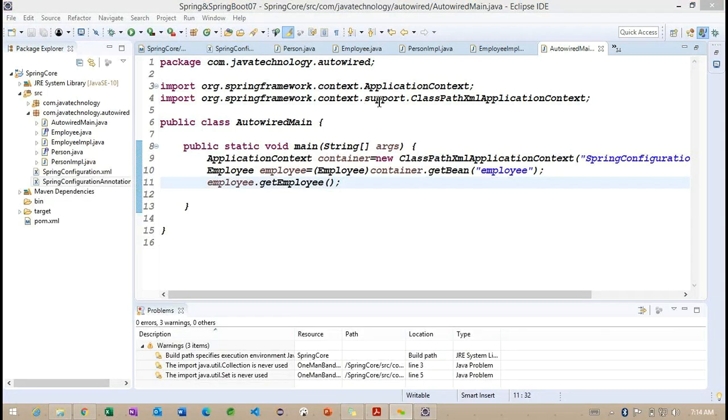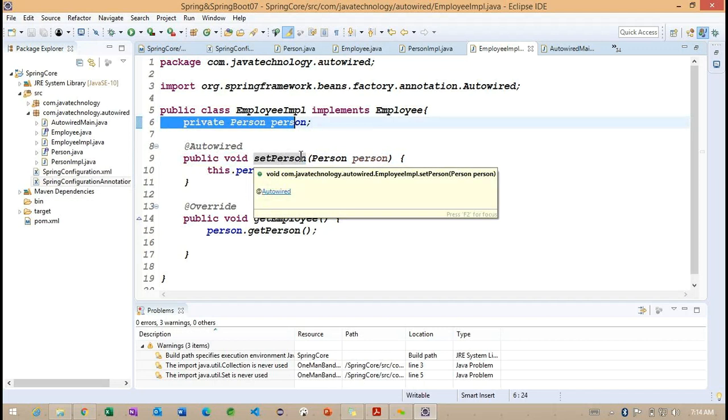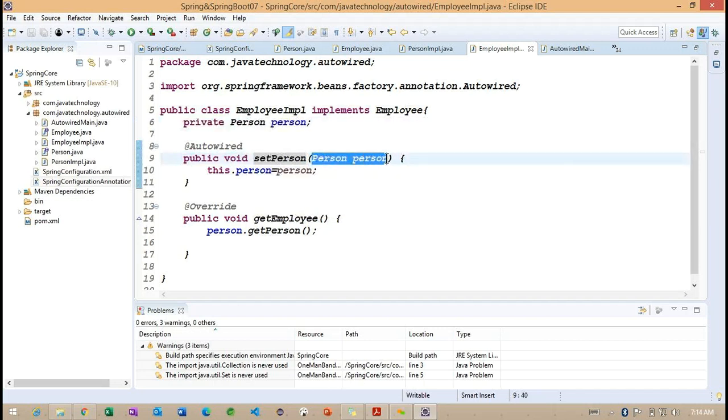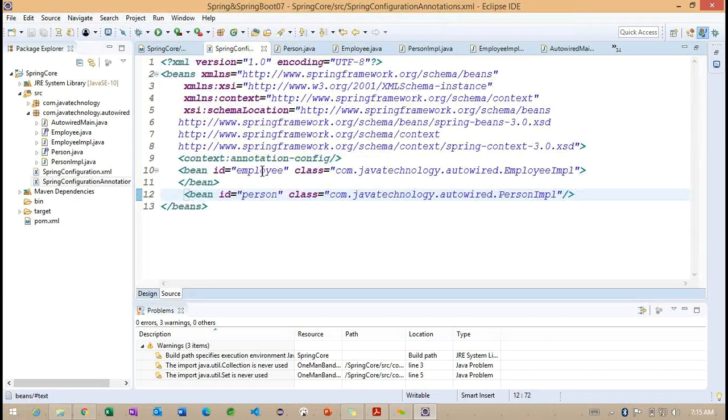Whenever we work with this Autowired annotation, you need to understand very carefully. We specify Autowired on top of the setter injection, as we identified in the previous example. This section we call setter injection, and based on this Person, we call the setPerson method and specify the person object. With the person object, we call get person information. And later, how are we defining this configuration here?